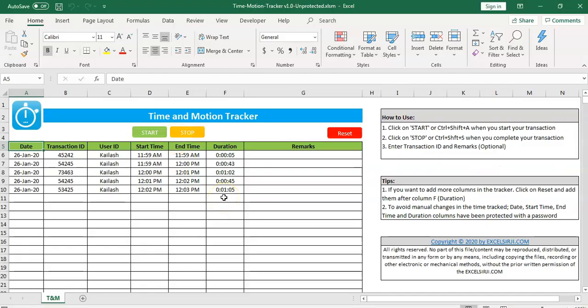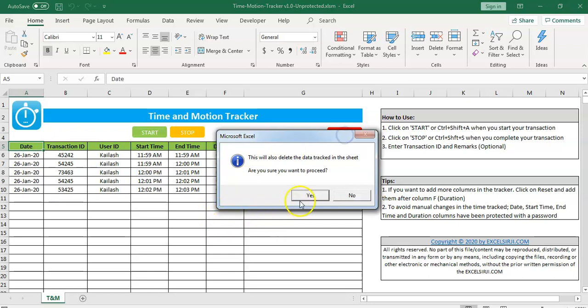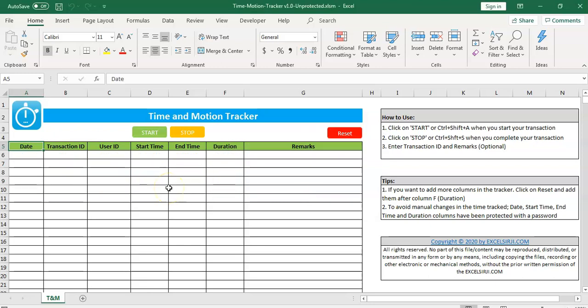So here is the tool copy. It is an unprotected version. And let's see how to use this tool. When you download the tool, you get this kind of sample data. Let's click on reset and clear this. It says that you are going to delete this data, which we are sure, so we'll click on yes.